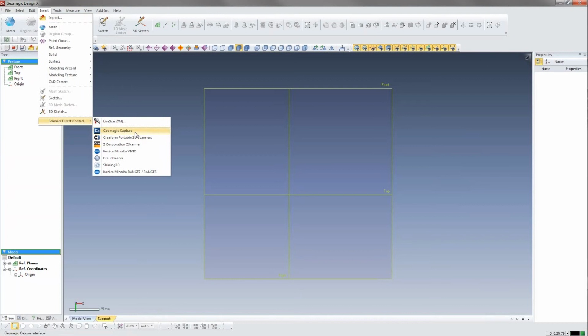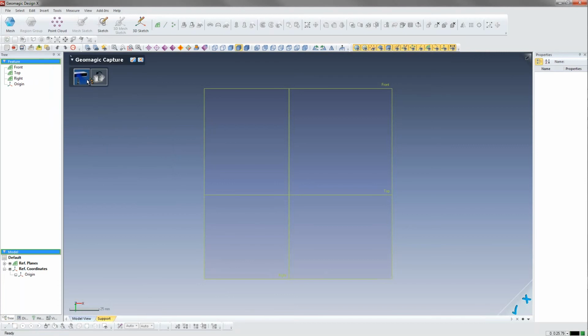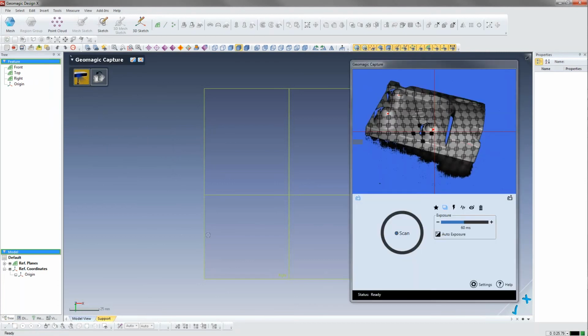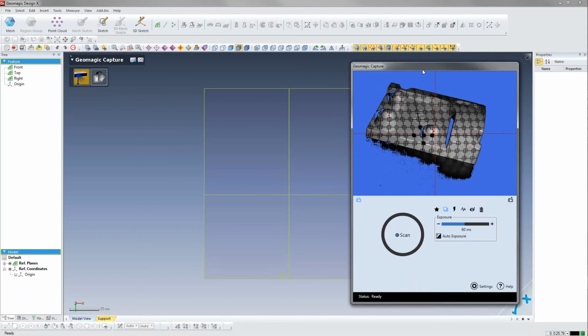And so both the software and the scanner itself are very CAD agnostic, meaning the software, Geomagic Design X, can connect to multiple different kinds of scanners, including Faro that's not listed here. But we're using, again, that Geomagic Capture camera. There's our little preview of that.